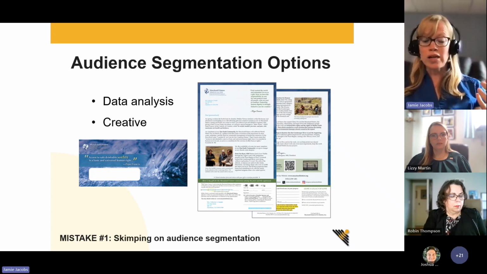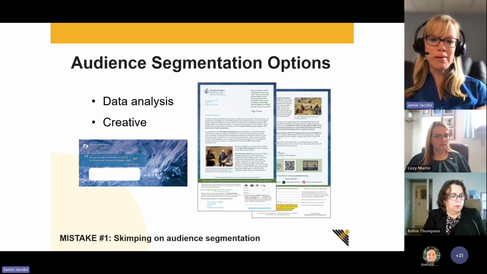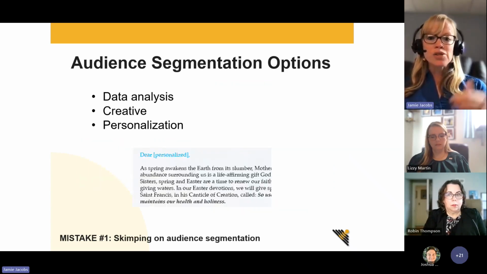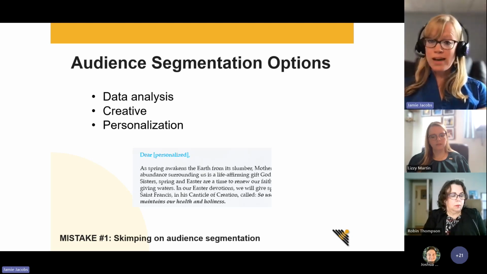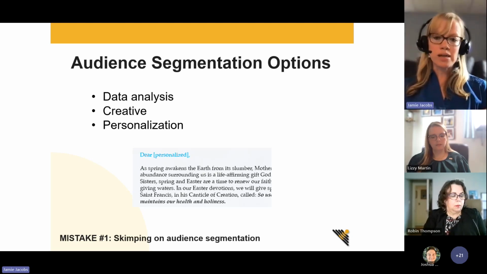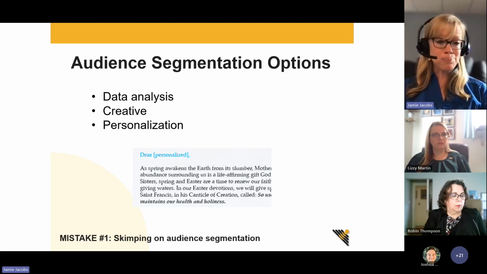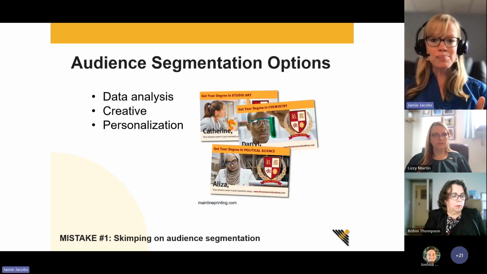Maybe you read that in the Mosaic profile. So this is an example of an earth-themed mailing we did for our friends at Maryknoll Sisters. So you can see the possibilities for customizing that engagement, it's really endless. So in addition to the data analysis and then the creative that matches it, the third way to audience segment is through direct personalization. Message to resonate specifically, your potential donor's actual name on whatever you're sending them.